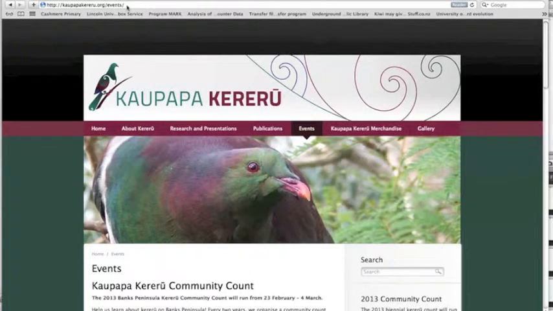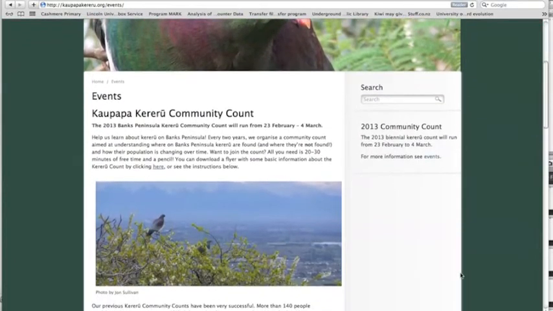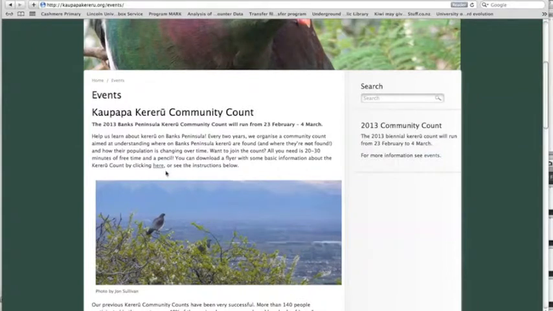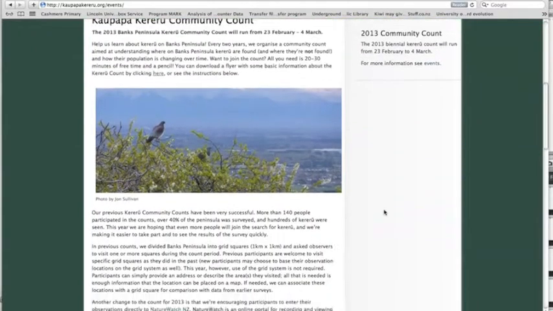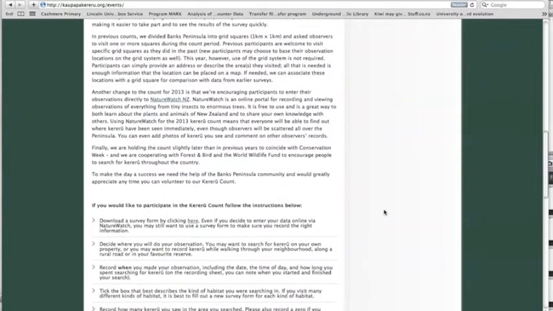I'm going to demonstrate how to add Kererū observations to NatureWatch New Zealand. If you're watching, you've probably already found the Kaupapa Kererū website. Before we go to NatureWatch, I'll point out that you can link to information and data sheets on the Kaupapa Kererū website, as well as reading detailed instructions.